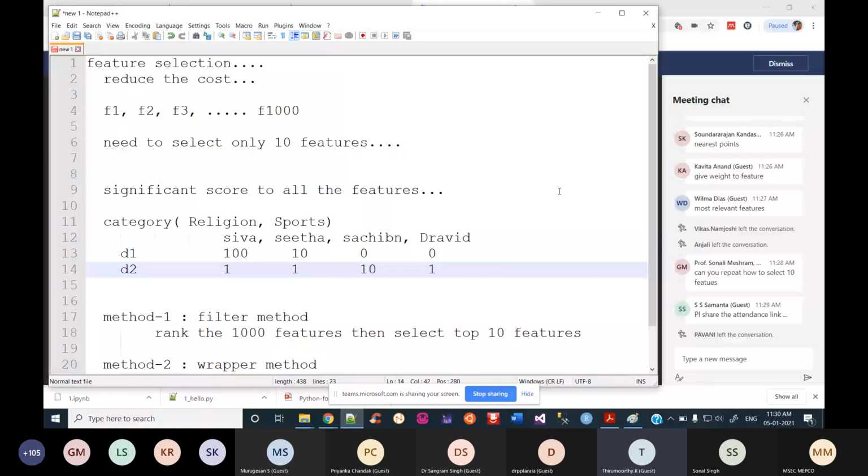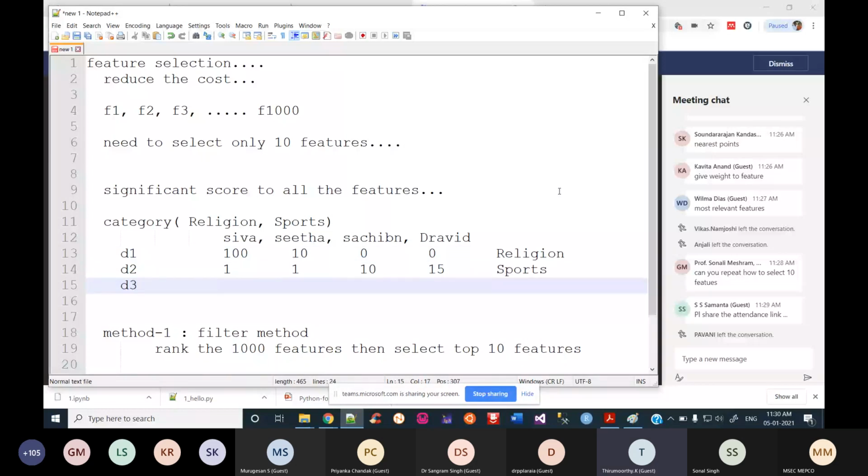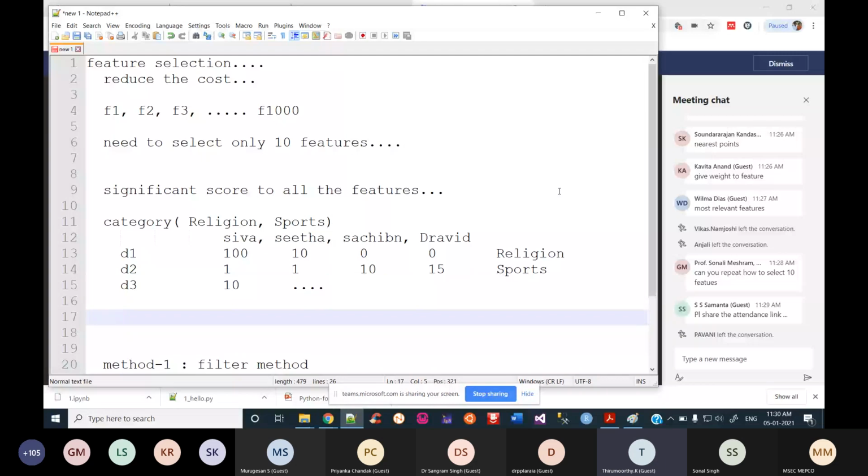I already said this is a training set. According to the training set, we have the class labels. Assume this one is religion, this one is sports, and so on. In document 3, Shiva occurs 10 times, like that. Now we are going to assign the significant score. I'm looking at the term Shiva. If any document contains the term Shiva, we can conclude that it belongs to religion. So simply, the term Shiva contributes more to classifying the document as religion.